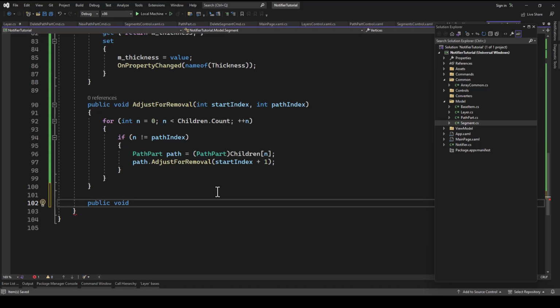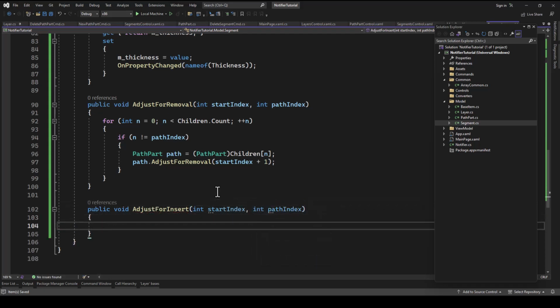Let's go ahead and adjust. Adjust for insert. Get this one out of the way also. And this is when we insert or convert to a curve.